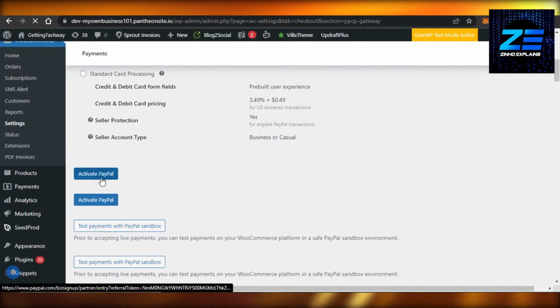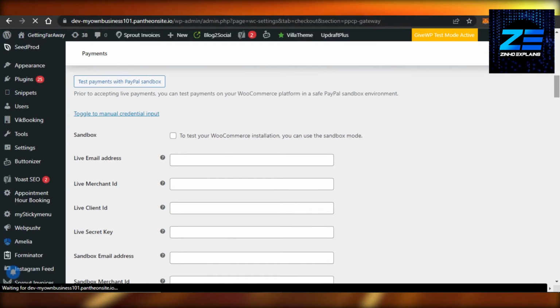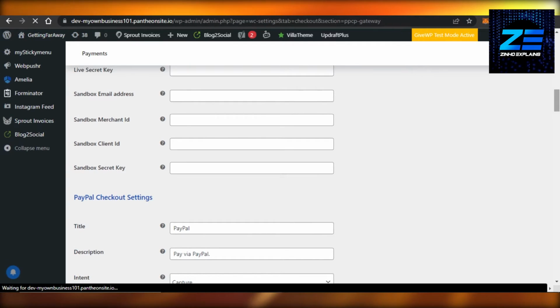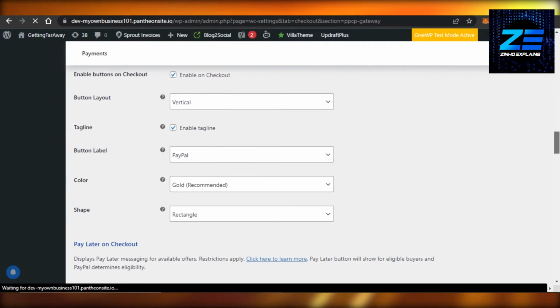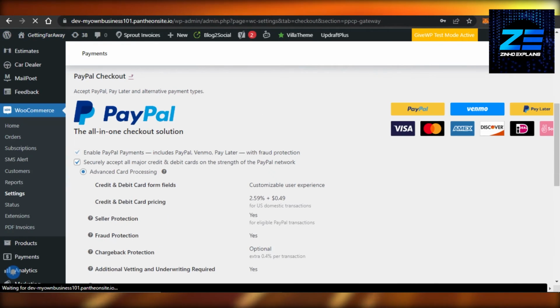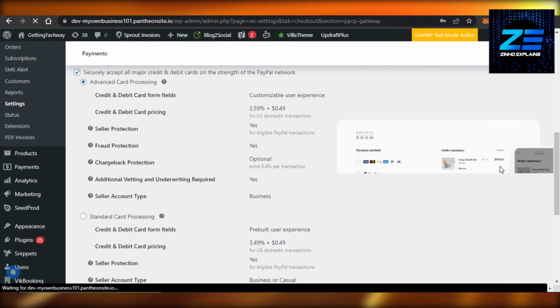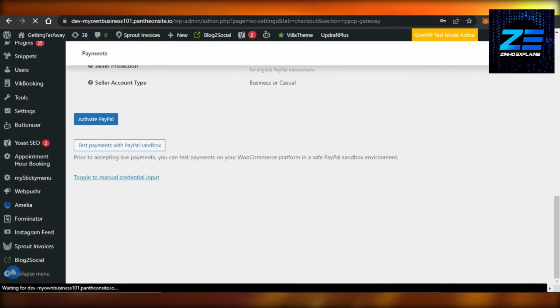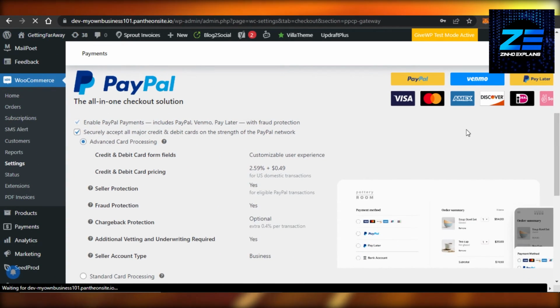And all you have to do is click on activate PayPal and then connect your PayPal account that you already have, or you can create a brand new one from here. Once you do, then you will be able to set up your PayPal payment with your WooCommerce. So all you have to do is just check all the details right here, settings. It will show you how it will look and how you will be able to check out and accept payment through PayPal really easily on your WooCommerce.